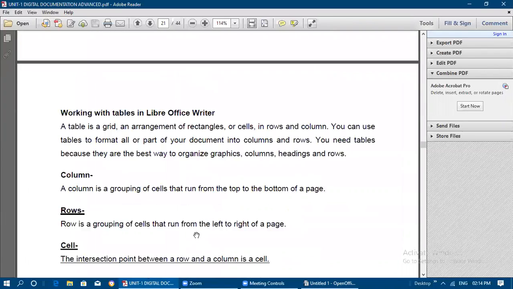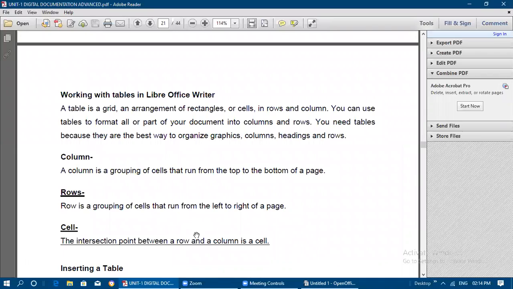Next, we will be moving on to the fourth session, that is working with tables in LibreOffice Writer or OpenOffice Writer. Actually, LibreOffice Writer and OpenOffice Writer are both similar, working in a similar way. Since you are now learning OpenOffice Writer, it is better you stay in OpenOffice Writer itself. So this topic we will see in the next video.